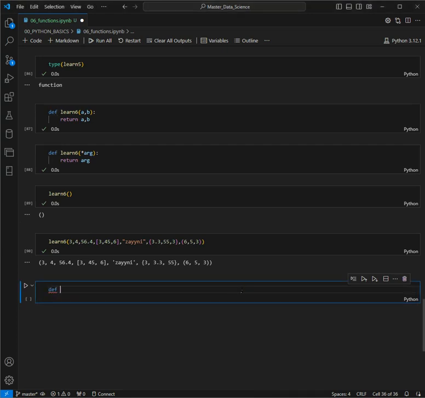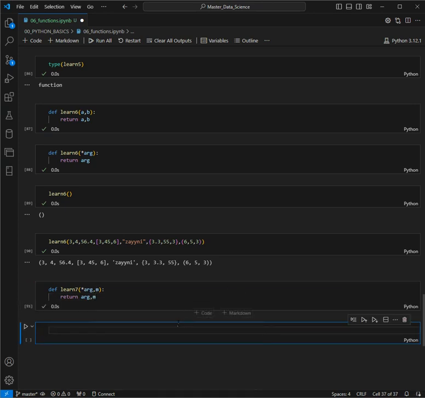Let's further explore more about function arguments. So let me take a function and we take star args comma a. Now we want it to take multiple arguments and also take a as an argument as well. A is nothing, just the name of an argument. We can use any name here, like we can use m. Now we want to return args comma m. Now we execute it, and it runs successfully.